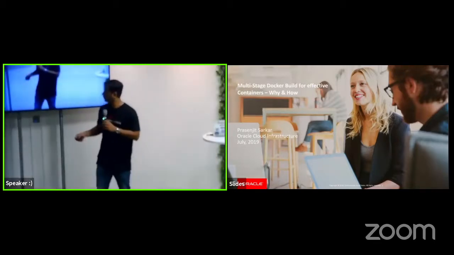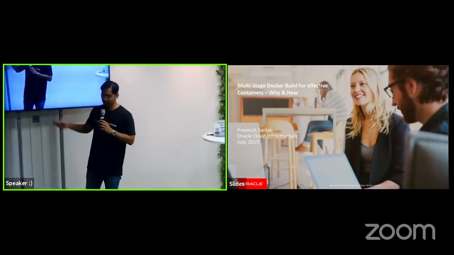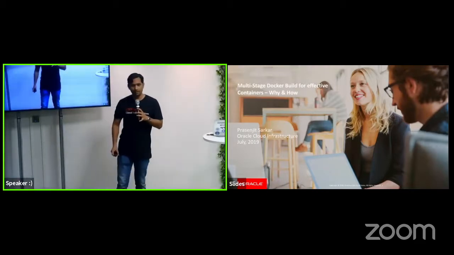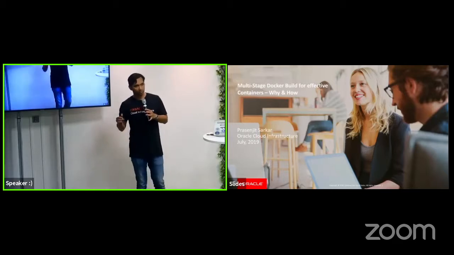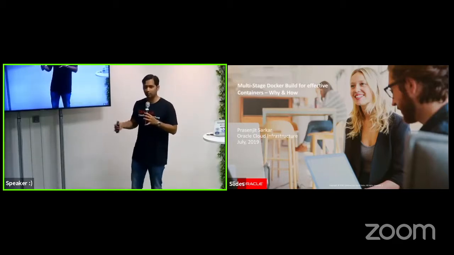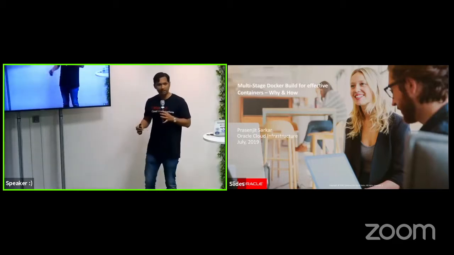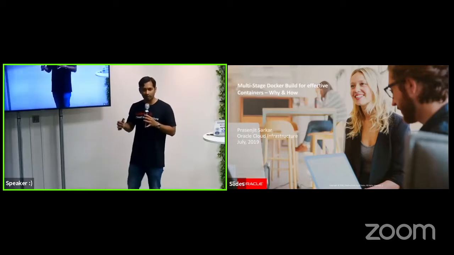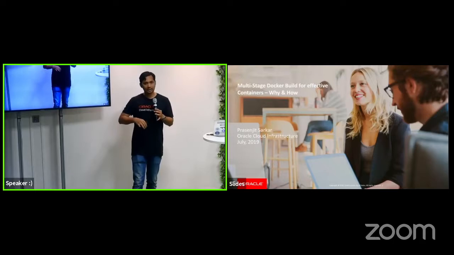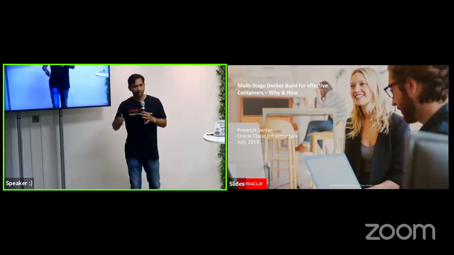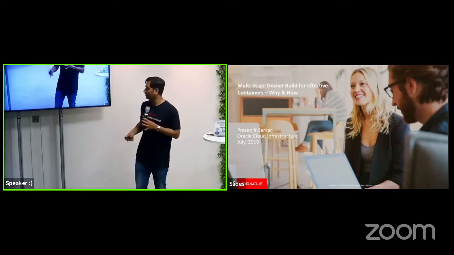Today I'm going to talk about multi-stage Docker builds to create an effective and secure container and a much smaller image, which is of course a much smaller attack surface. And then how you can build a small image, and also push and pull it, because that requires a lot of runtime.